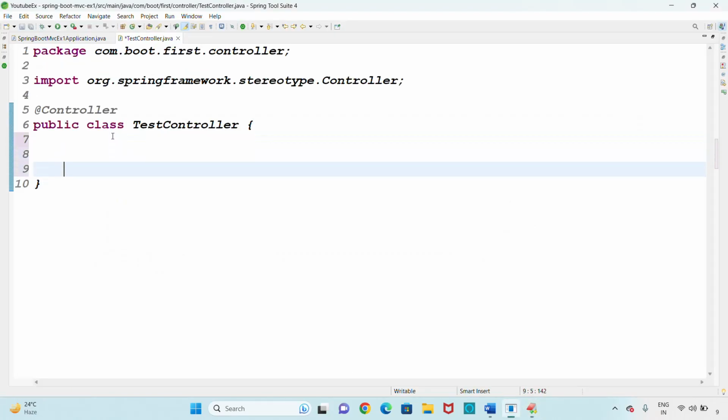Good. Guys, the controller class contains request handler methods. See, the client is sending the request, right? When the client sends the request, our method should handle that request. You write one method, and that method handles the request.